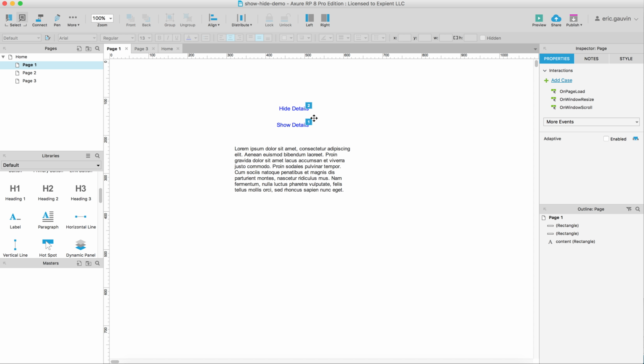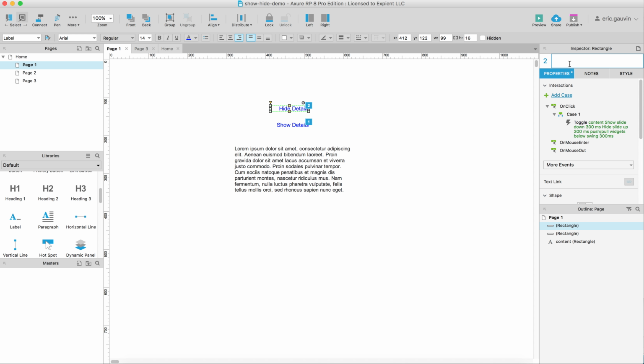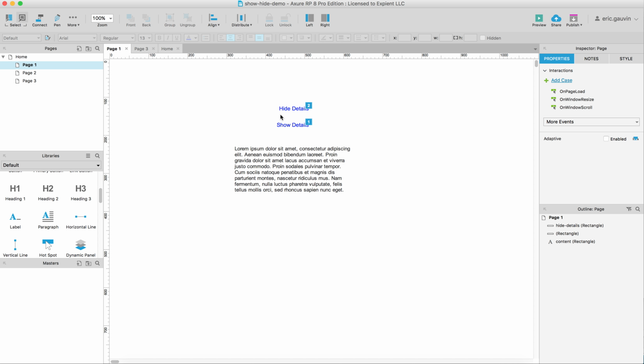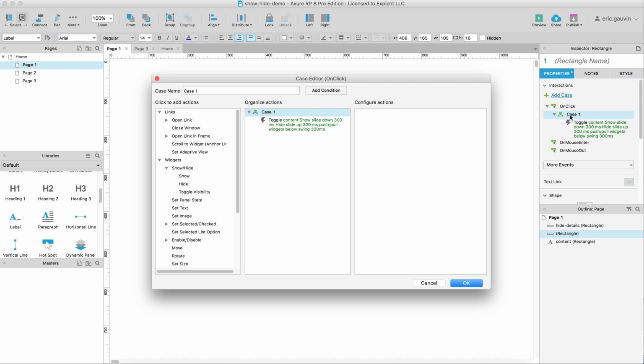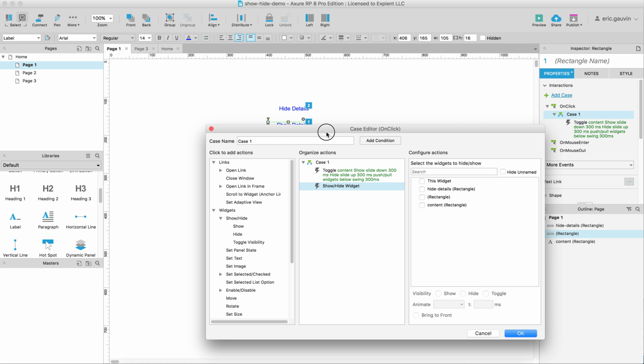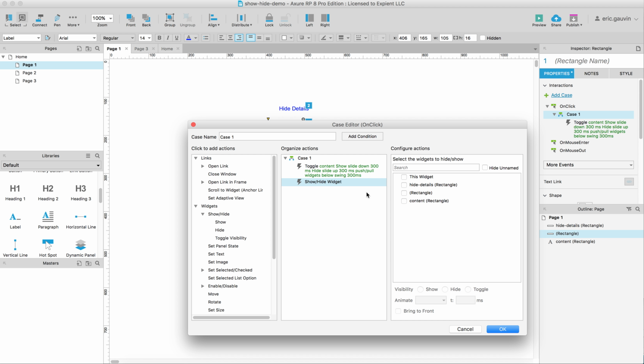Now what we want to do is name this link. We'll call it hide details. And what we're going to do is show and hide this link. So first we'll go in here and edit this case. Actually here we're going to show the hide details link. So I'm going to change it to show.